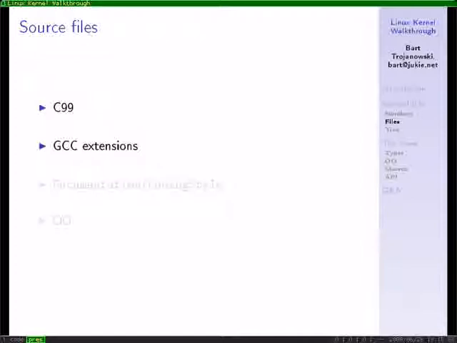I don't think 2.95 or 2.4 will compile the most recent kernel, but any of the 3.x series will compile, and any of the 4.x series will compile the kernel.